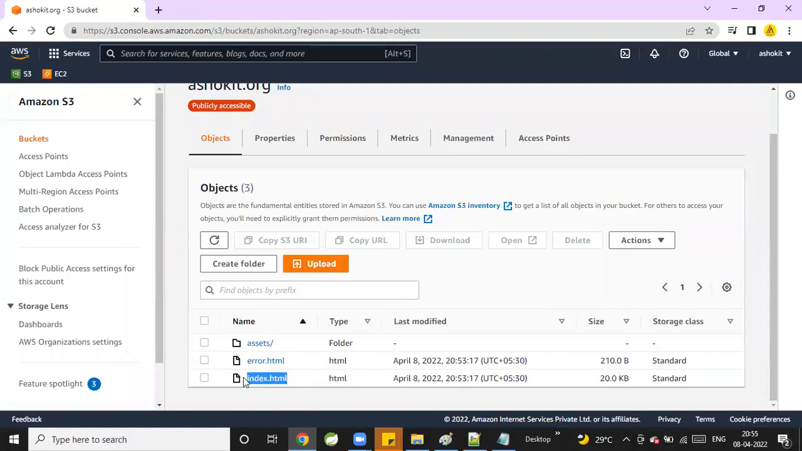Index.html is my web page, which is the home page of my website. Error.html is the problem file. Whenever some problem occurs in the project, then this error file will be displayed. Assets is a folder which contains some images, styles, fonts, and all.